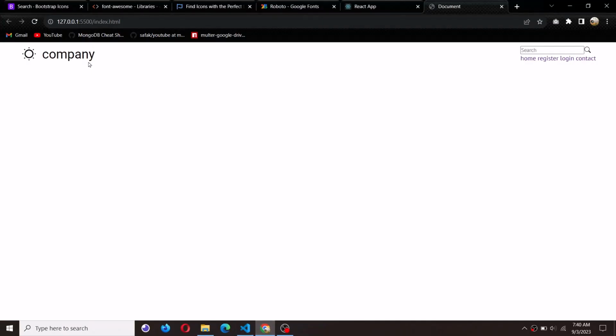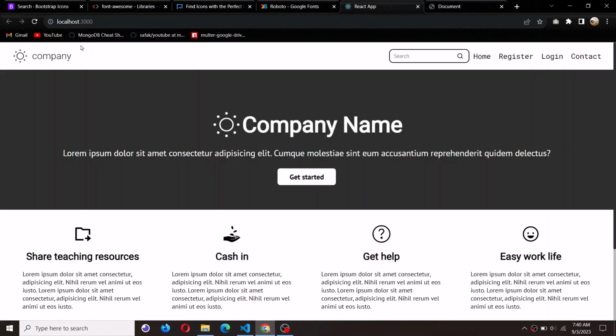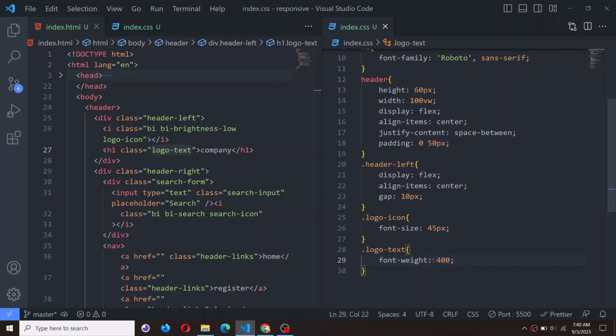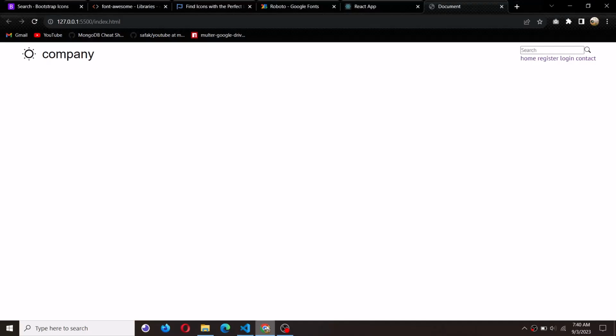So font weight of 400 is okay. Okay, this one is very faint, so let's change it to 300 and see if it will work for us. Okay, 300 is very good. Now let's move to the right side of the header.